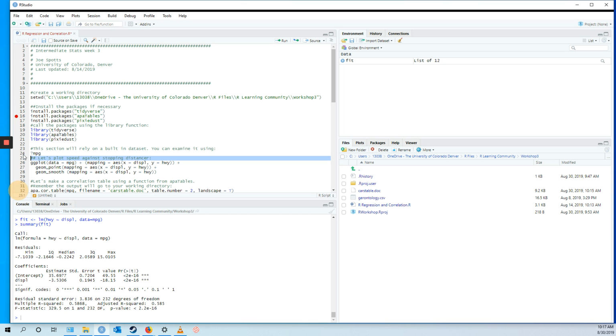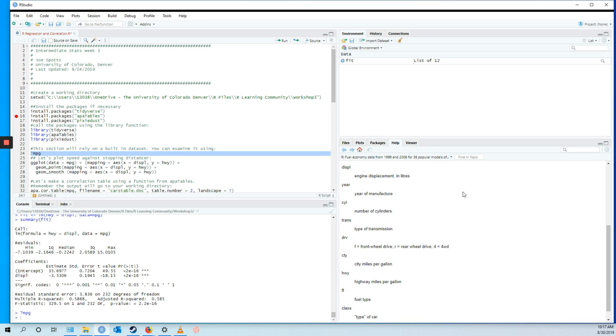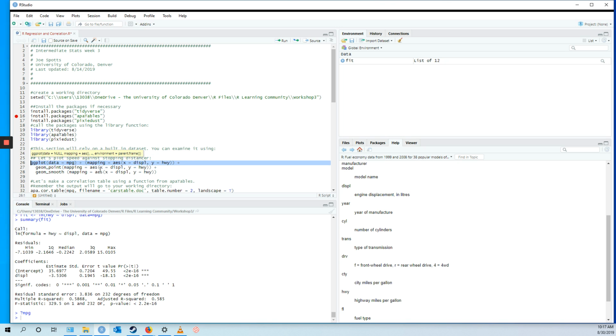We're also going to be using a data set that comes with the Tidyverse package. Sometimes our packages come with pre-installed data sets that you can just experiment and practice with. By running this code, you can see it's fuel economy data from 1999 and 2008 for 38 popular cars. If you want to look at all of the different variables in it, they are right here. You've got model name, engine displacement. We're just going to start off messing around with it and plotting displacement and highway mileage.